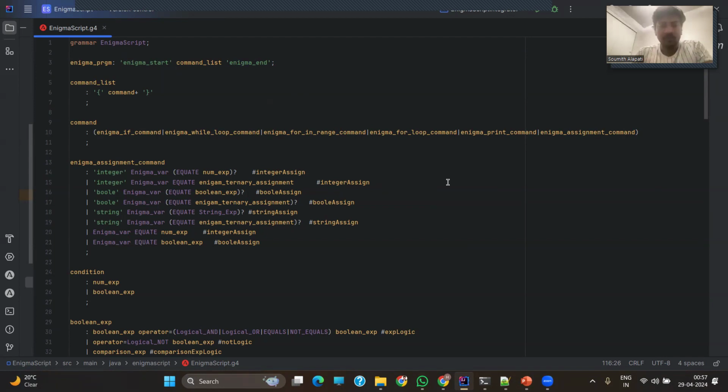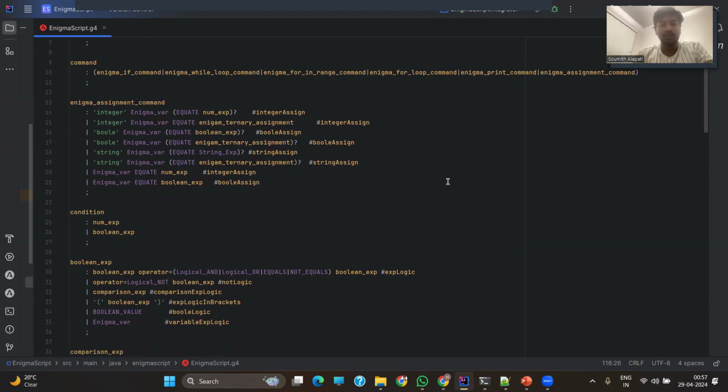So the enigma assignment command is the part where we are defining how an integer is equated or initiated. The first line, integer enigma underscore var equate num expression question mark, says that we can either initiate the integer variable with integer enigma, or you can give any number equating it to it. So the question mark stands for 0 or 1. The same goes with the boolean and string.